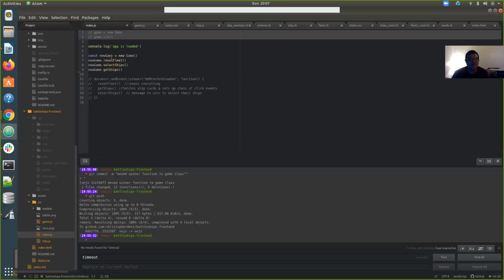So right now, all the index.js does is launch a few methods. It initiates an instance of a new game, and then it resets the fleet just to be sure that you're starting with no ships in your fleet. It selects your ships, which we'll get to in a moment, and gets the ships. Again, we'll get to that in a moment. Some of these are in the game.js and some are in ship.js.